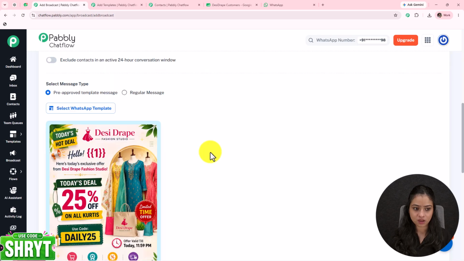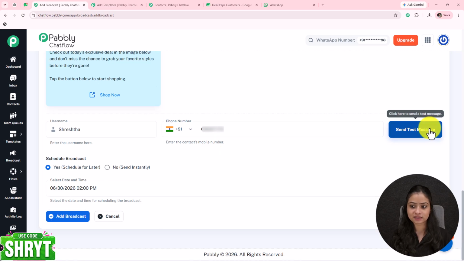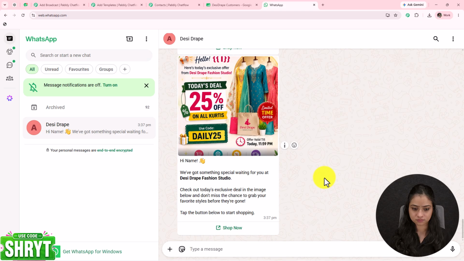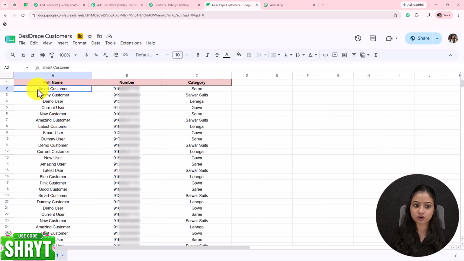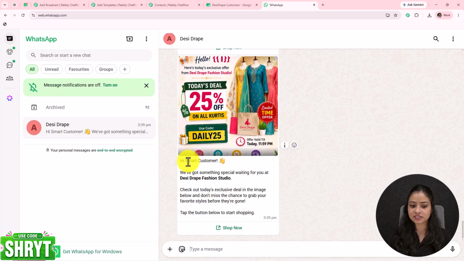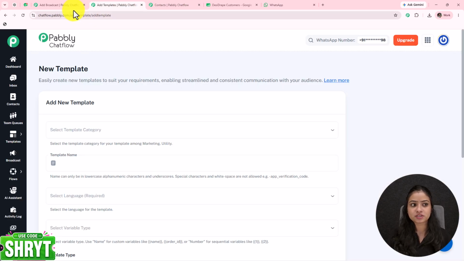Okay. Now I'm going to once again send the test message. And you can see this time we got another message. This is the name of the actual user. So here you can see in my contact list, I have used my own number and the name given in front of this number is Smart Customer. We have received the template with the same name. Okay, so in this way, the automation is actually going to work.